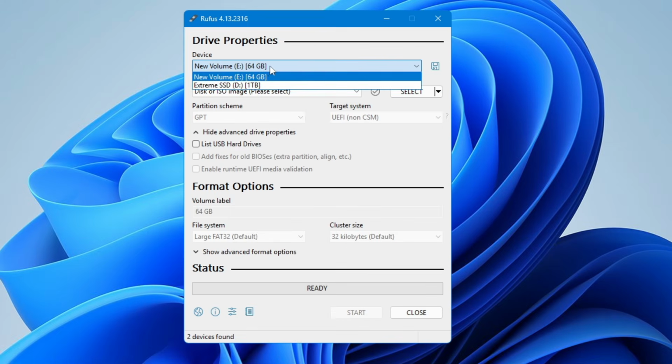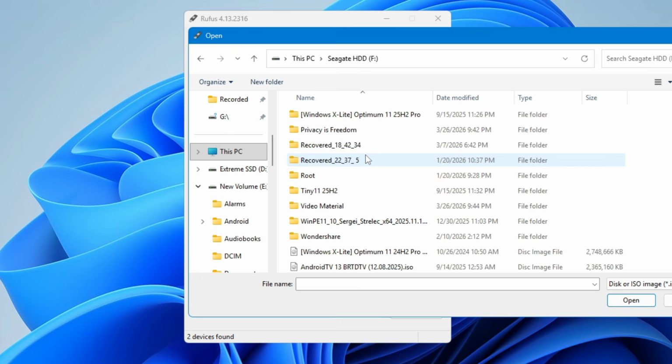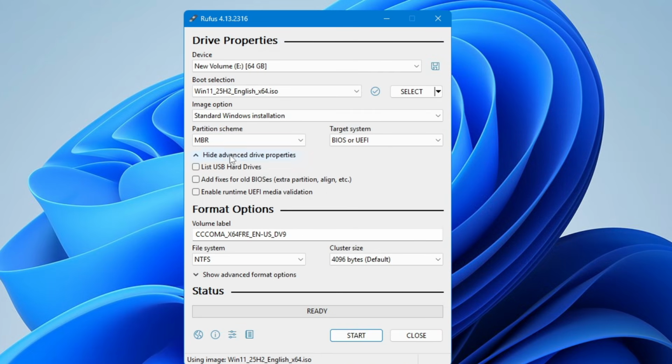Here at the very top you have to select your pen drive, your USB that you want to make bootable. Below in the boot selection, on the right side of it, you have to click on select, and then you have to locate the place where you have downloaded the ISO of Windows 11 or Windows 10, whichever you are trying to install. Select the ISO. For partition scheme, choose MBR if you have an old device, but if you have a new device, go with the GPT. Volume label you can change to Windows 11, and then you have to click on start, click on yes, click on OK, and wait until the bootable USB has been created.